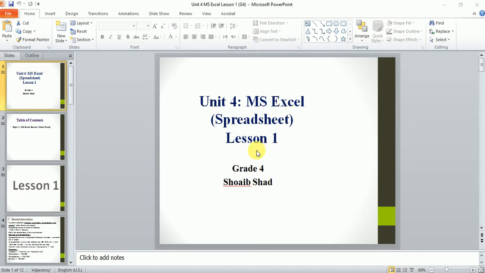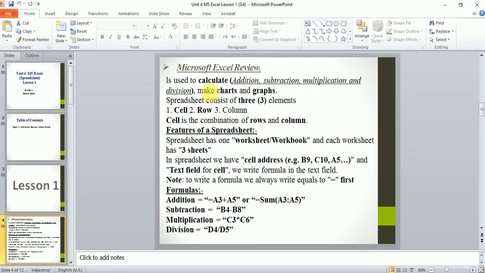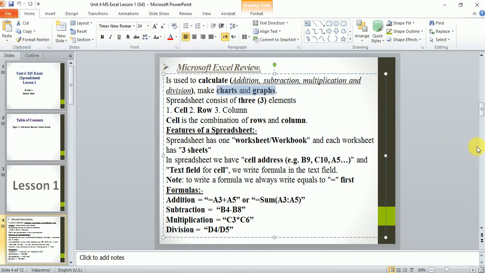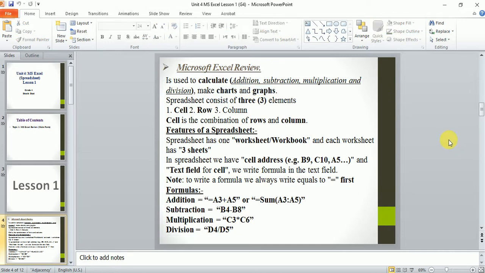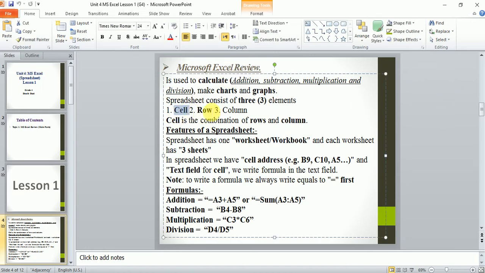Now, the program that we'll talk about today is Microsoft Excel. First of all, Excel is a program that is used for mathematical calculations, like addition, subtraction, multiplication, and it is also used for creating graphs and charts. The one feature that makes Excel or Spreadsheet different from the other programs is that it uses column and row, and together they are called cell. These are the three main elements of a spreadsheet.